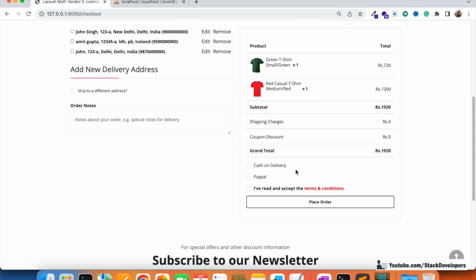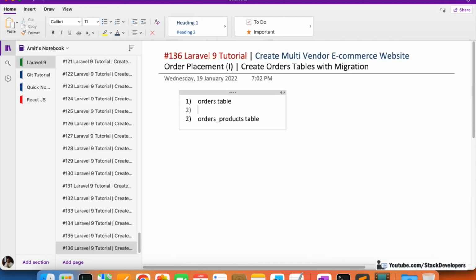Then the orders underscore products table will have the information related to the product that the user is going to buy. It is related to the product name, product code, product color, product size, and product price. So all this information will go in the orders underscore products table. I'm going to show you here as well, so that it will be more clear to you.